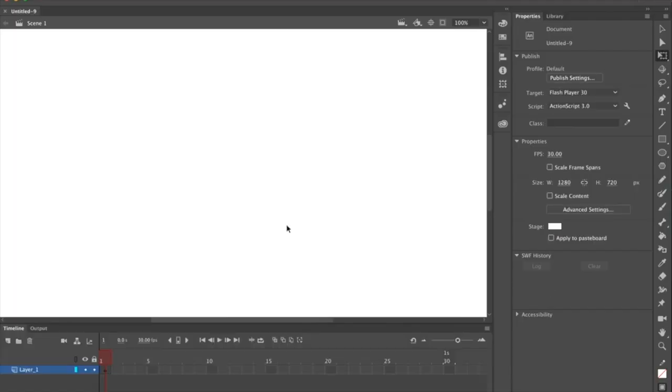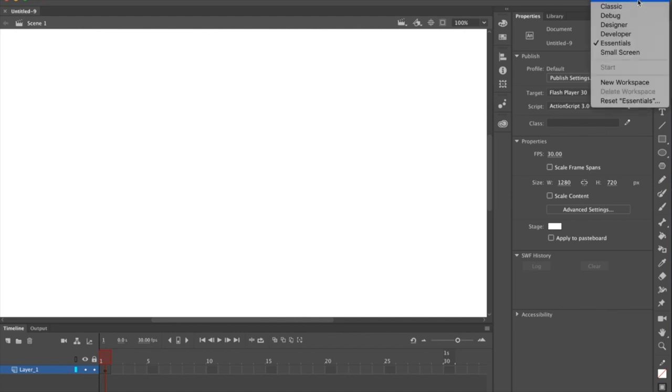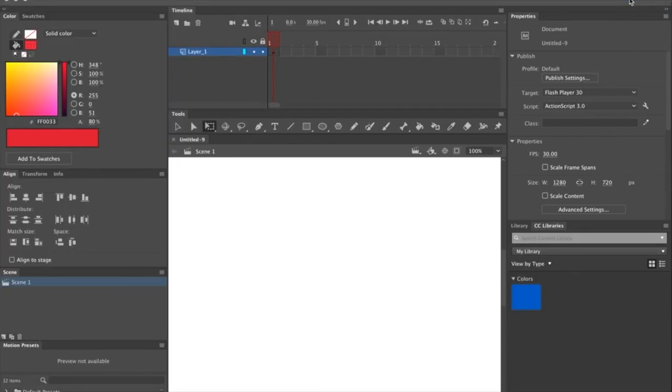And this is what we see. Yours might look a little bit different. So just like Illustrator and Photoshop, these windows can pop up differently. And in the top right, you'll see there's this drop-down menu that says Animator, Classic, Debug, Designer, Developer Essentials. These are just different formats that you can use. So if we selected Animator, this is kind of what it looks like.